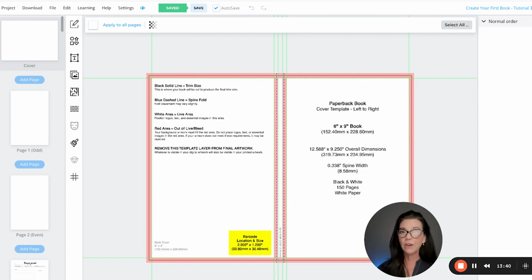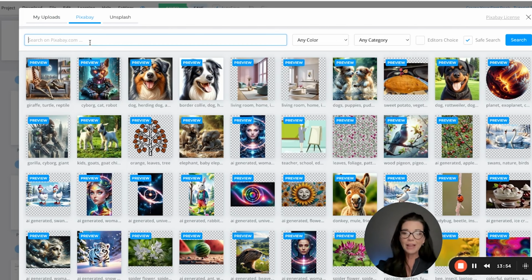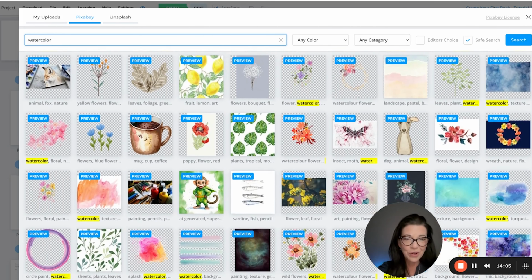When it comes to the cover, you can express yourself in any way you'd like to. I imagine my mother when I think of a prayer journal, so I wanted something soft with watercolors. So I'm going to come here to the images and come here to Pixabay. I'm going to type in watercolor and see what comes up. Lots of really fun options. I think this is a nice, soft, beautiful option for a book.